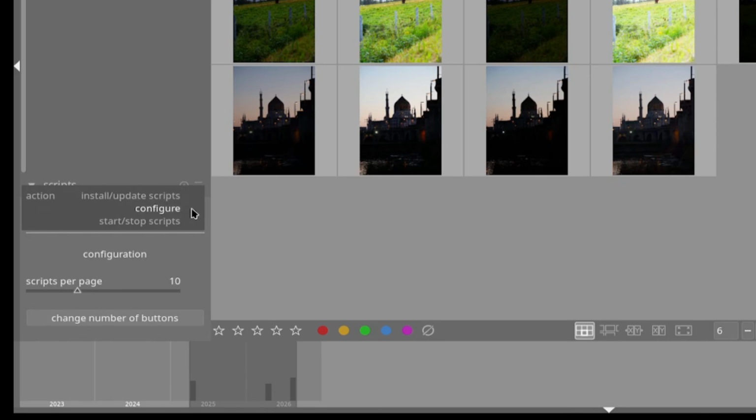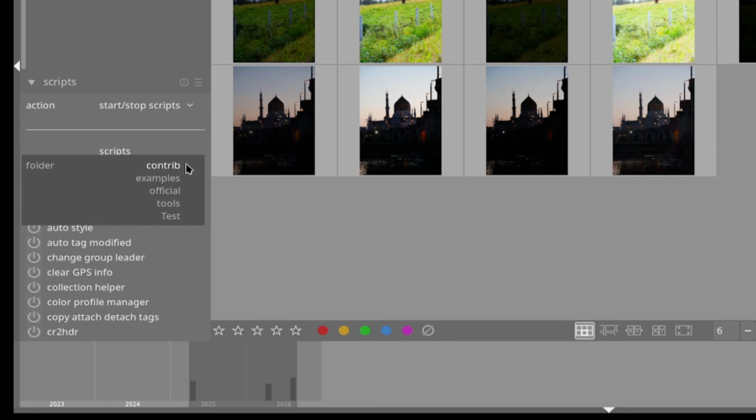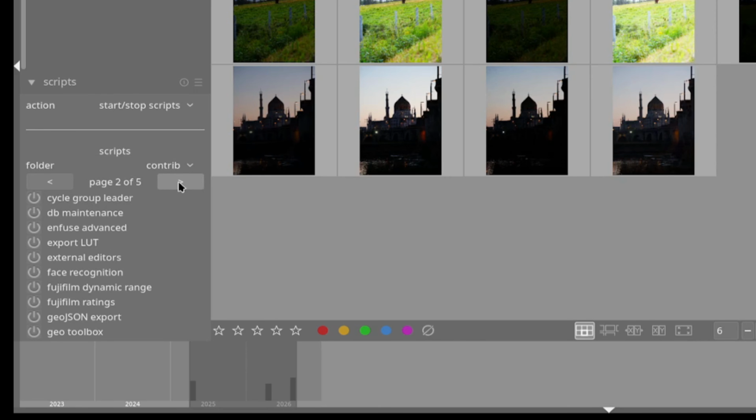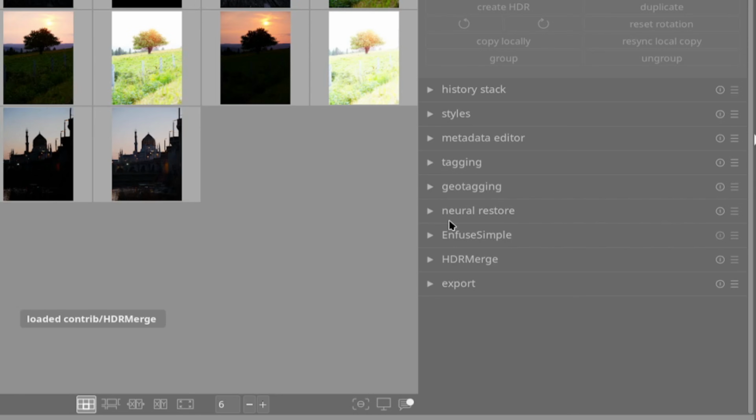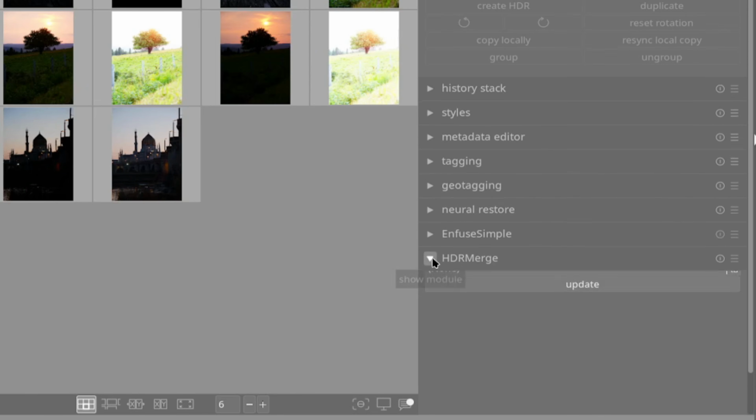Open it, and under Action, make sure Start and Stop Script is selected. Under Tools, you will see many sections, including Example and Official. Select Contributed and go to the third page. You should now see a script named HDRMerge. Click the Power button to enable it. The HDRMerge menu should now appear in the right side panel.